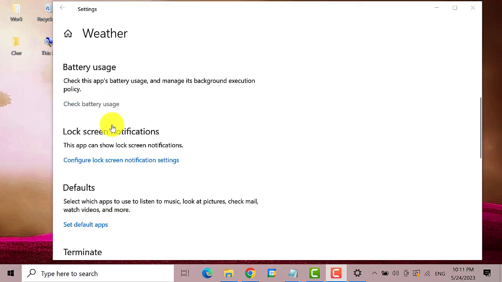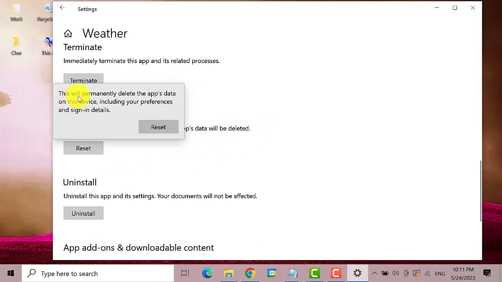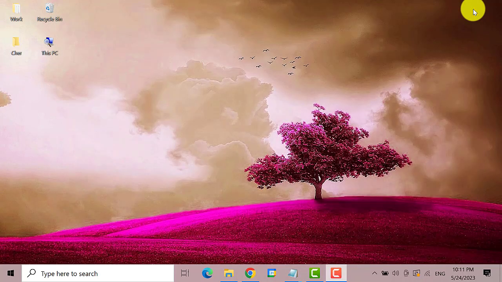Scroll down until you find Reset section. So, it says here, if the app isn't working right, reset it. Go ahead and click on the Reset button. Click the Reset button again to confirm. Wait until the reset is finished. Once done, close the window. Check if the issue has been resolved. If not, try the third solution.